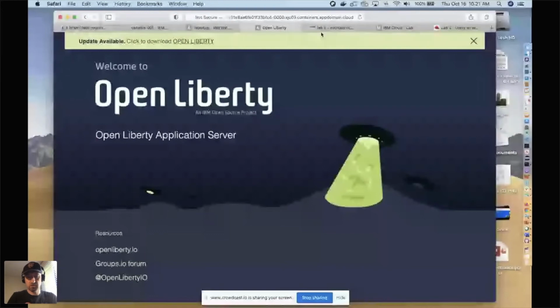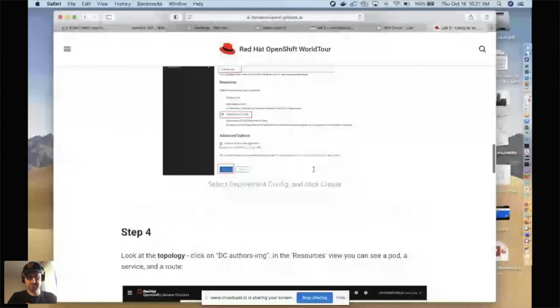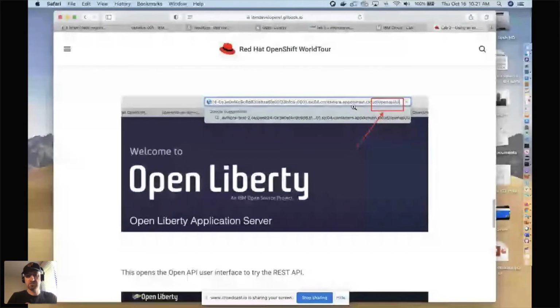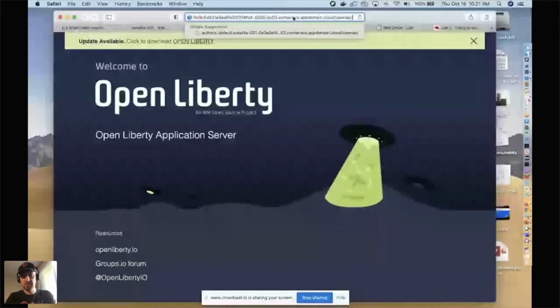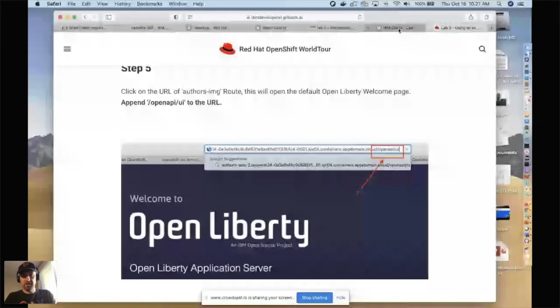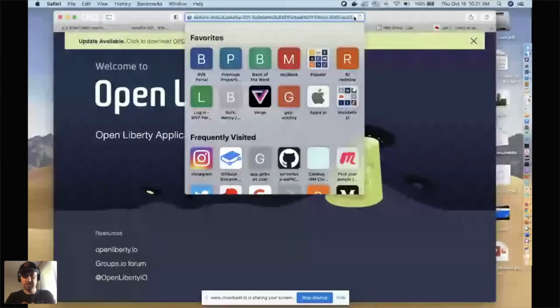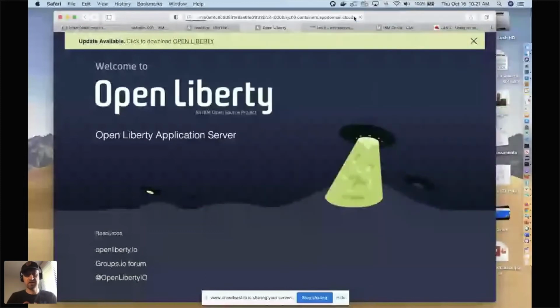So what more do we need? We have to add OpenAPI UI. This will allow us to access the microservice Open API, and we need to put UI at the end. So that should open for us the UI of the microservice that was deployed in the cluster.